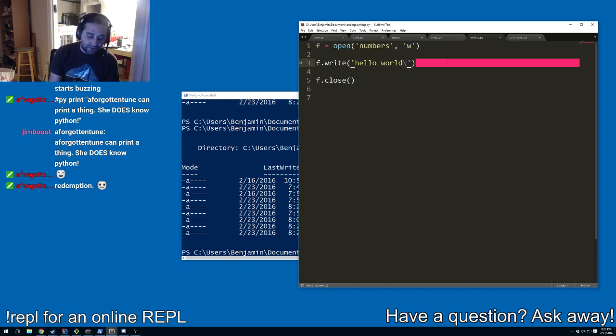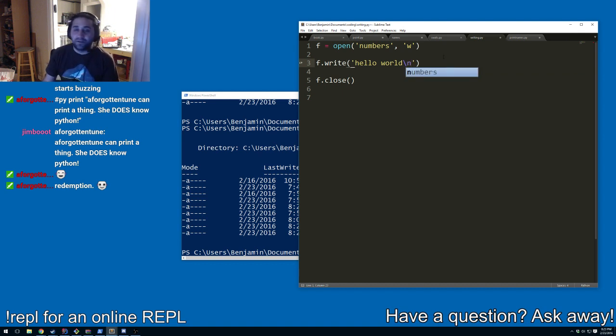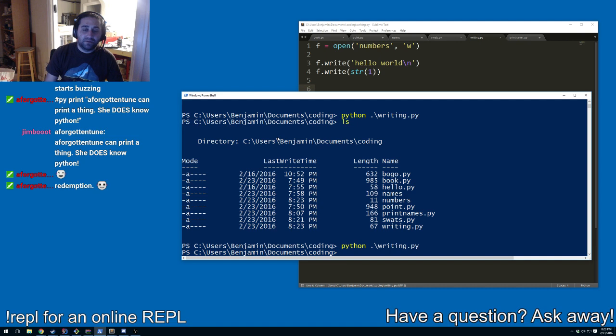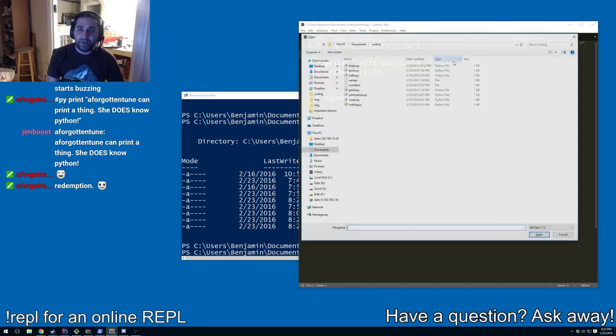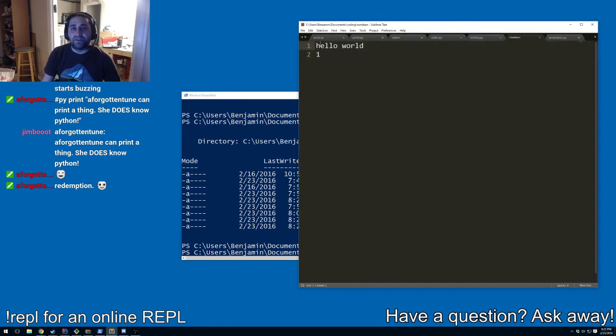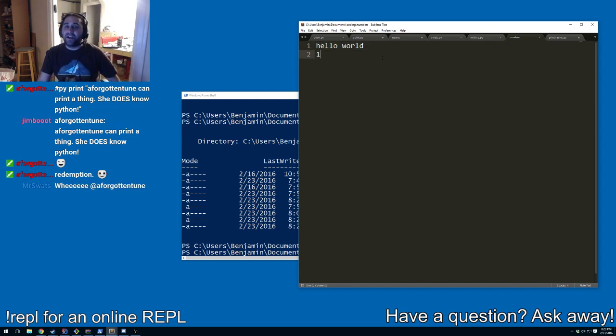You can do the \n to do the new line again, like you've seen. Remember when we read files, we had the new line. If you write a number itself, you actually have to cast it to a string. So you have to do the str thing, like when you're concatenating output. So if we do that again, and we reopen numbers, you'll see we have hello world and 1. Now you might ask yourself, well, hello world was already in that file, so how come we have just hello world and 1? Where did the first hello world go?